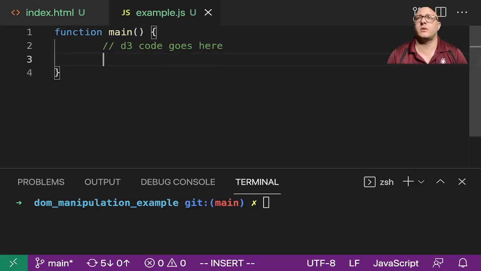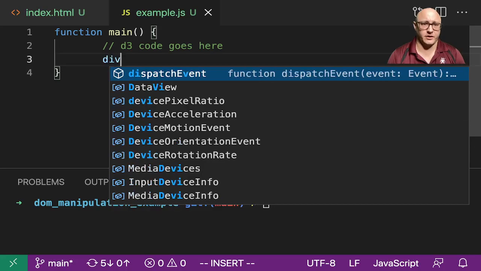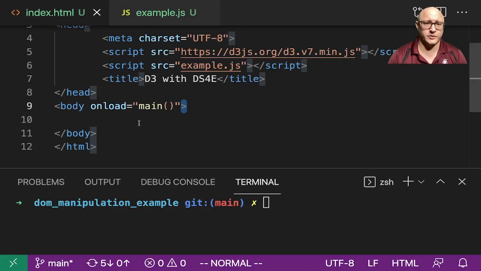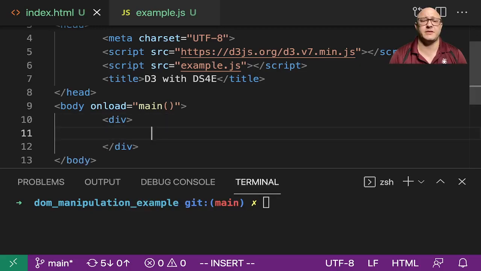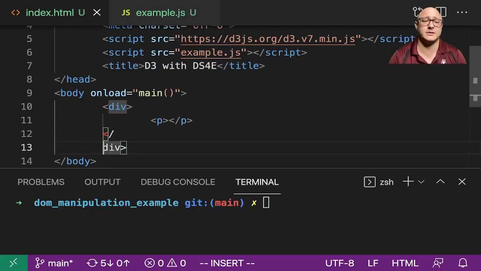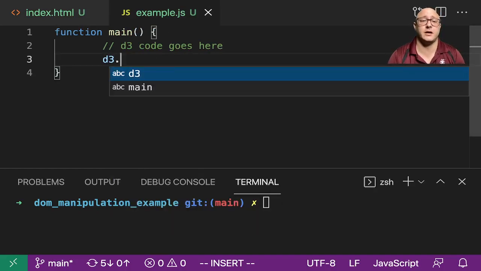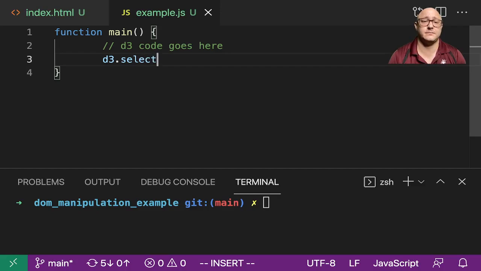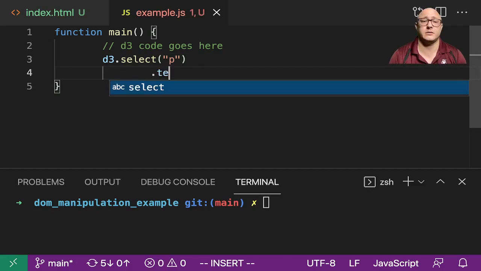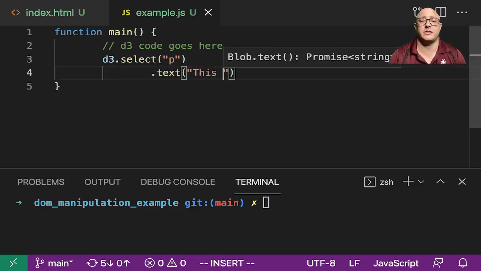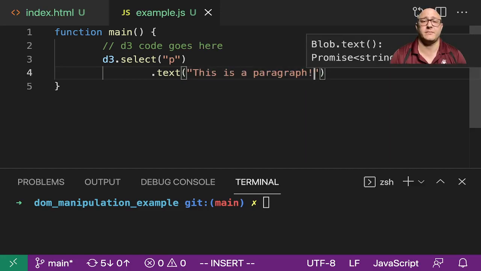The first thing we're going to do is create a couple of different tags. We'll go over to the index.html, and we're going to create a couple of different types of tags. First off, we'll do some paragraph tags. Our goal here is to use the text method. So d3.select, here we're going to grab the first p tag, and then we also want to grab the text, and I'm going to say this is a paragraph.